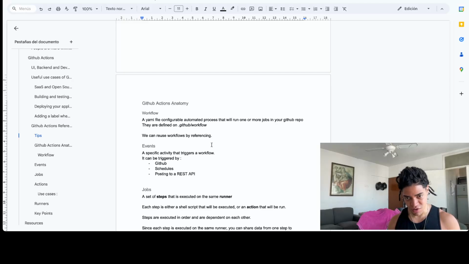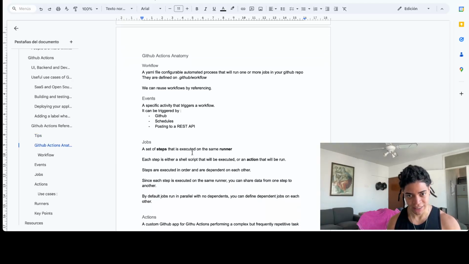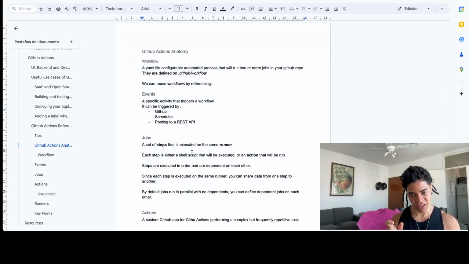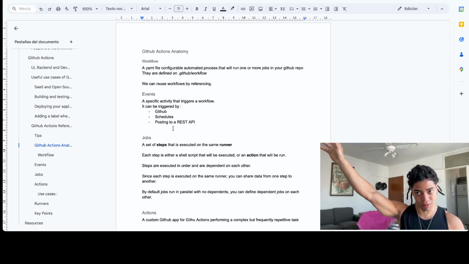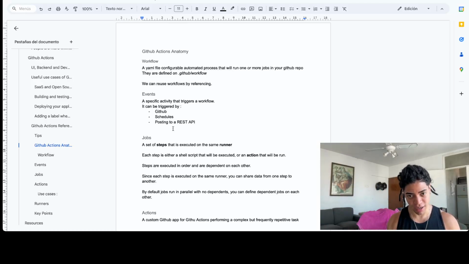You can reuse workflows by referencing them. You also have events that get triggered. A trigger is an activity that triggers a workflow, and it can be done by GitHub, by schedules, or by posting to a REST API, which means that if you want to trigger a GitHub Action from an outside source, you can do that by webhooks.